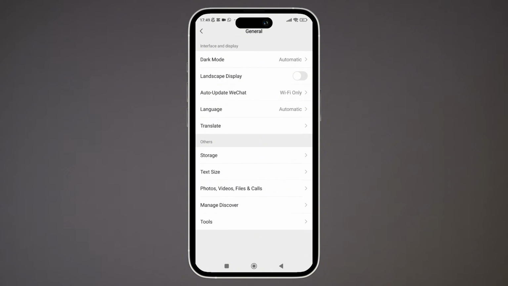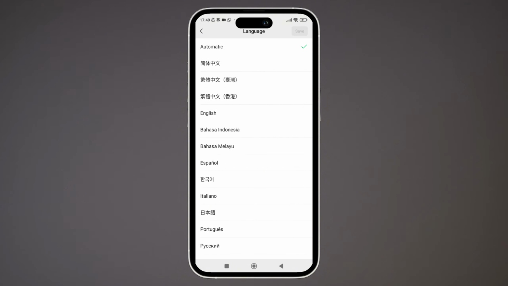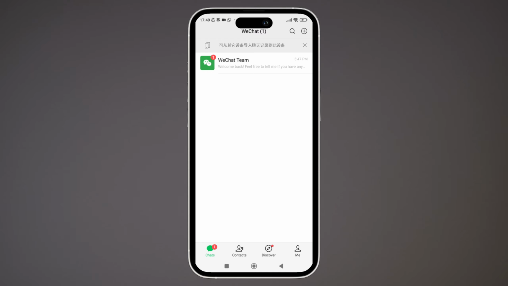And now here, once you tap on it, a pop-up menu will appear, which will lead you to the next screen. Now here, you can simply select the language, and here once you're done selecting the language, you can just tap on save. And once you do that, the language will be converted to that particular language that you have selected. And that's it. That's how you can change language on WeChat.